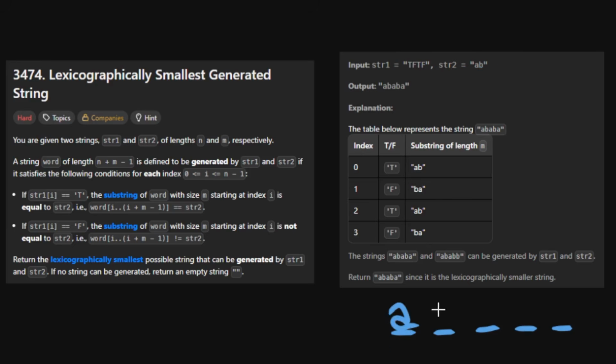Here we have A, B. Here we have another T at index 0, 1, 2. So we go to the final word at index 2, which corresponds to this position. And from here, we need to use string number 2. So here we put A, B.